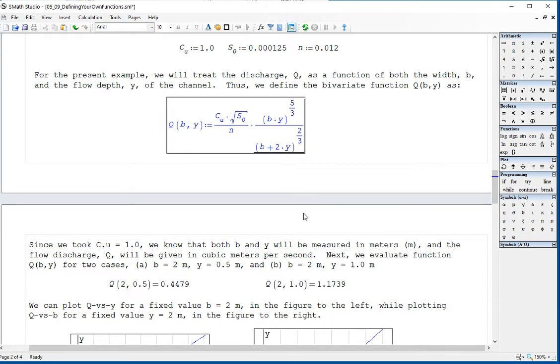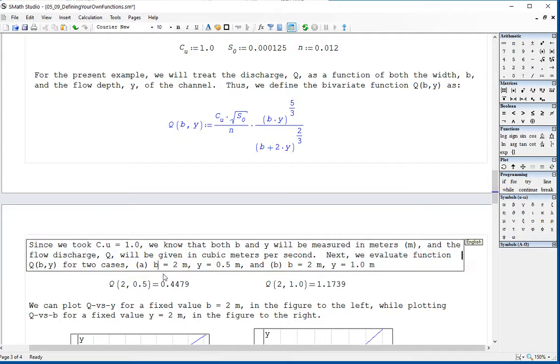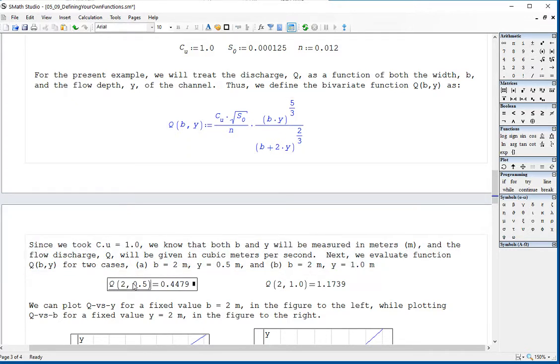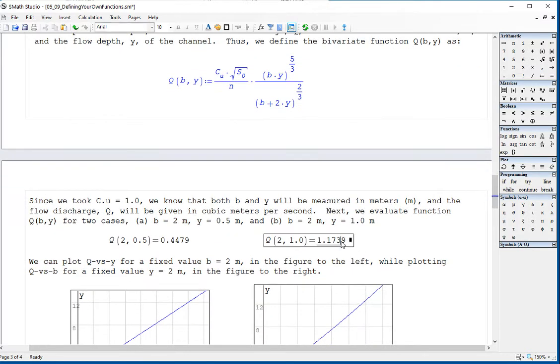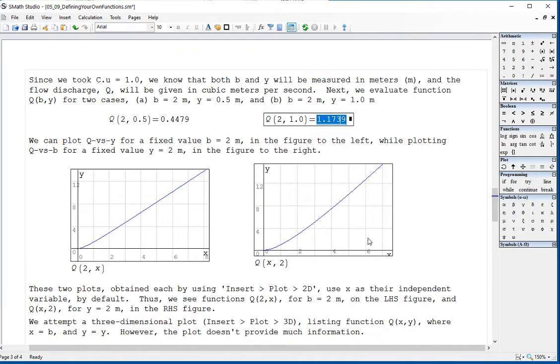We've already taken Cu as 1, and suppose that we have B equal to 2 and Y equal to 0.5. Then the discharge in cubic meters per second will be 0.4479. If the width is 2 meters and the depth 1 meter, it will be 1.739.